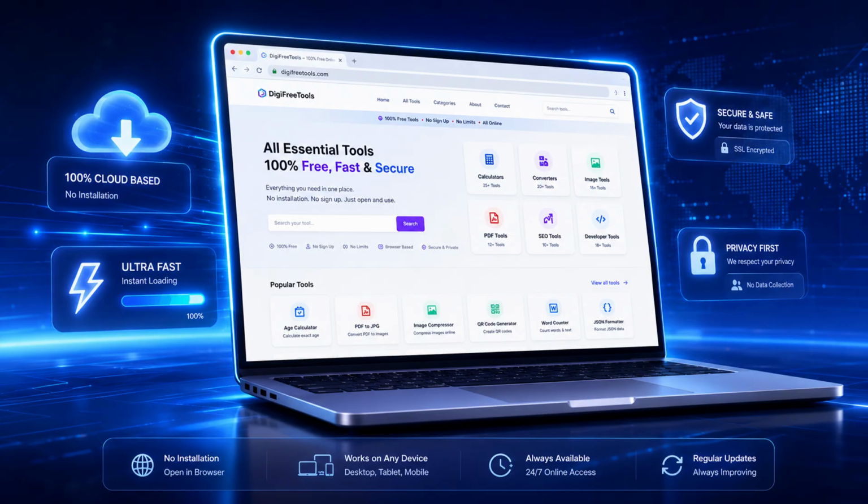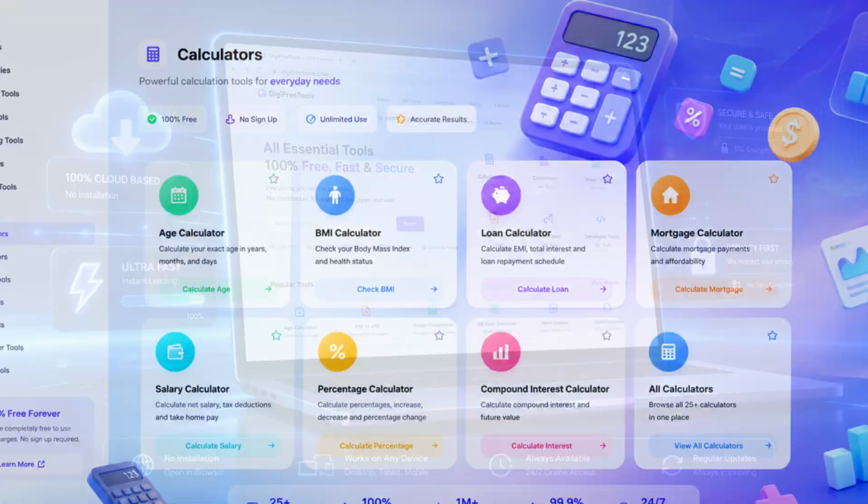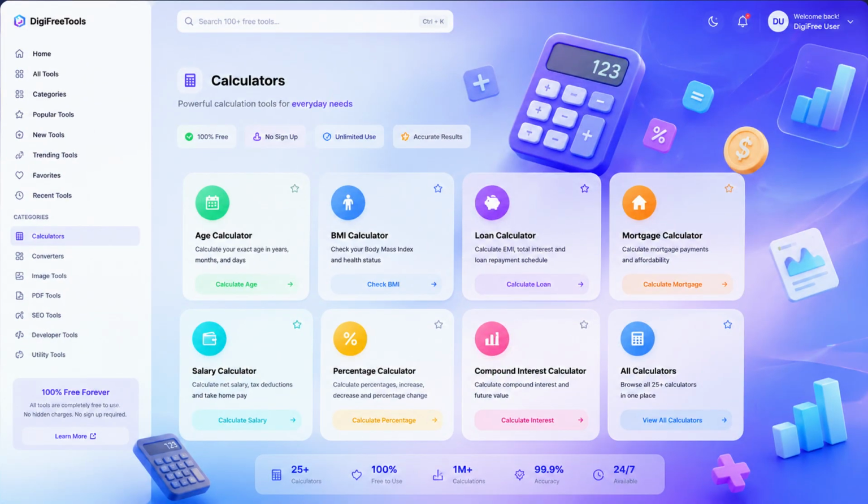Whether you're a student, developer, designer, blogger, SEO expert, business owner, or everyday internet user, DigiFreeTools has something for you. Our website includes useful calculator tools like age calculator, BMI calculator, loan calculator, mortgage calculator, compound interest calculator, salary calculator, percentage calculator, distance calculator, and many more.